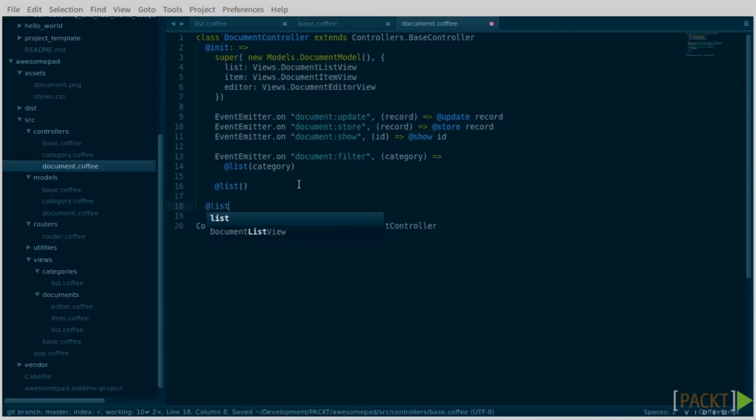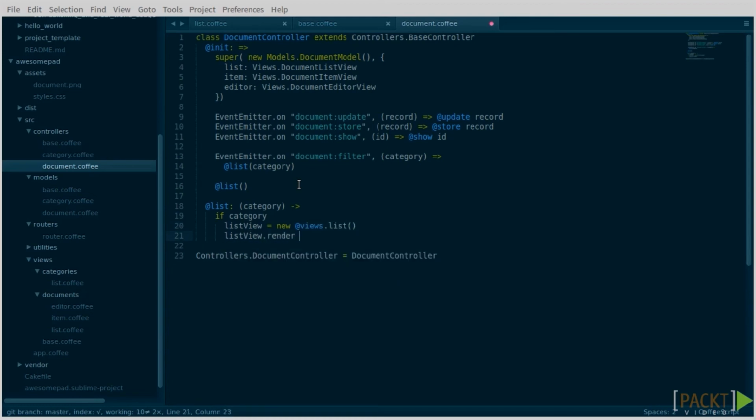Add a list function of category: if category, list view equals new at views.list, list view.render at model.getByCategory category, else super. Remember, any class that has an ancestor class can rewrite the methods of the parent. That's exactly what we're doing here, calling a list method specific to the document controller and using the original method as fallback.